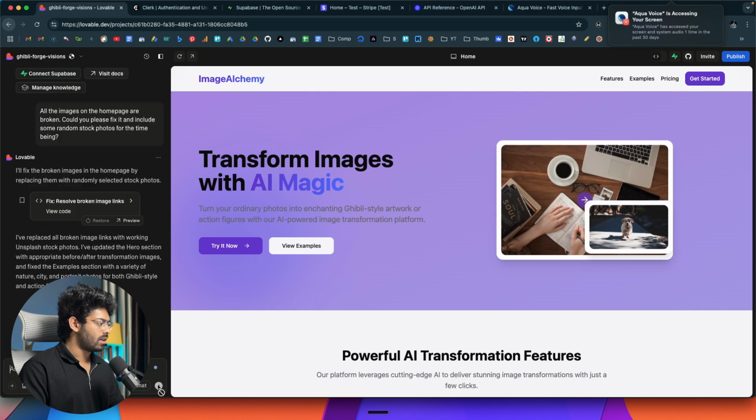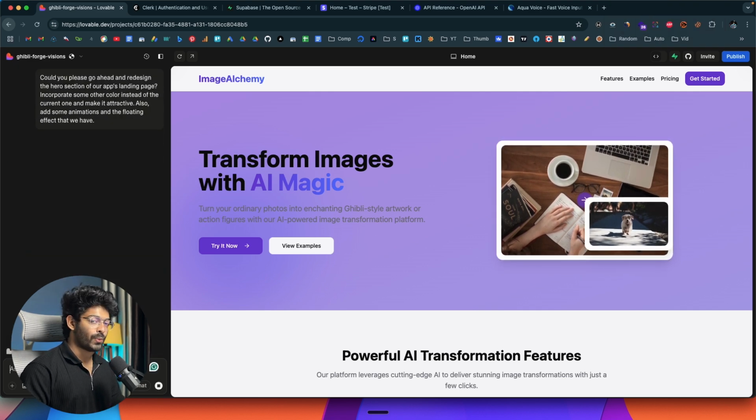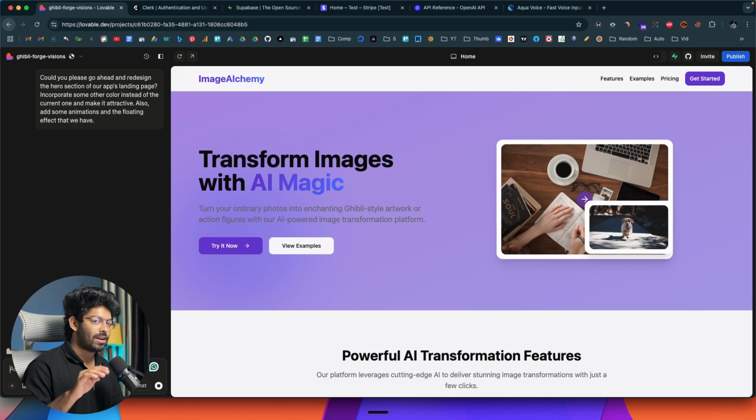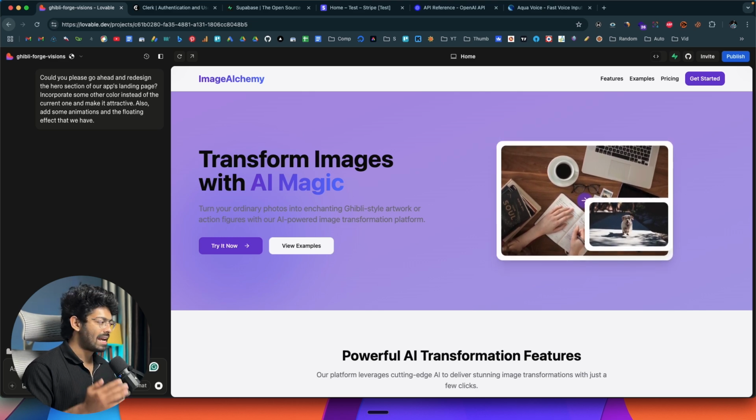And now I can go ahead and click on the send button. And trust me, using Aqua makes the whole process way easier, so you don't have to manually type all this stuff. All you gotta do is invoke Aqua and speak what you want, and the AI will take care of the rest.